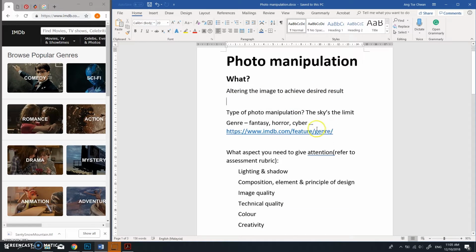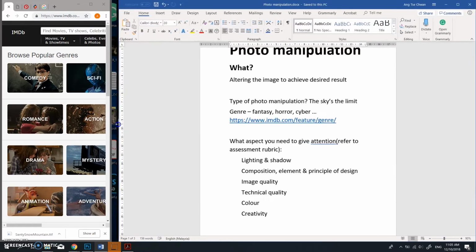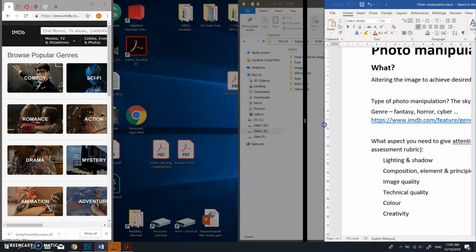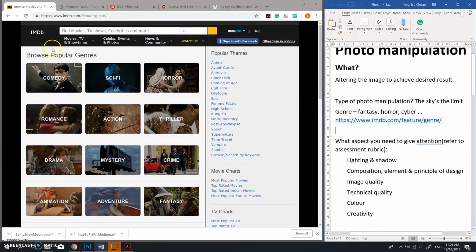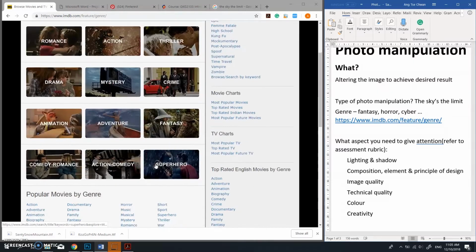There are different types of photo manipulation. As far as you can imagine, that's the limit. But you can roughly refer to the different genres of film to set your basic understanding, and see what kind of opportunities you can explore. This one I browsed from IMDb. Film genres: you got comedy, sci-fi, horror, thriller, action, romance, drama, mystery, crime, and so many more.